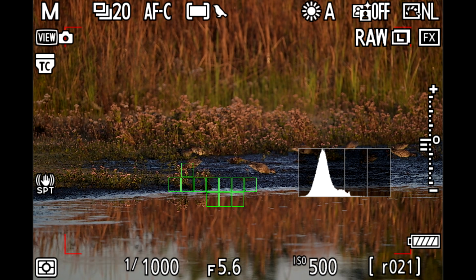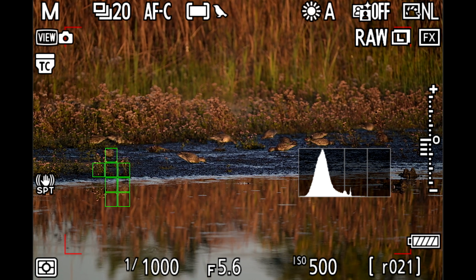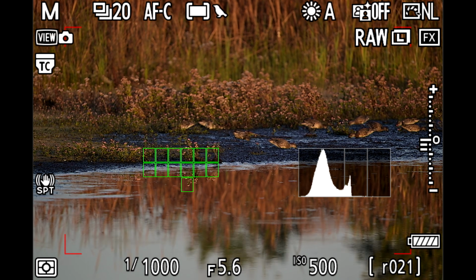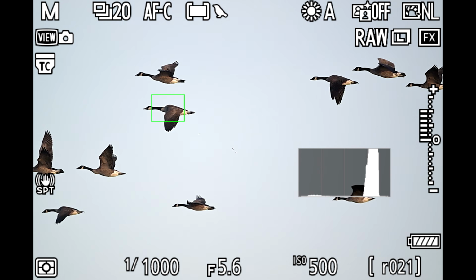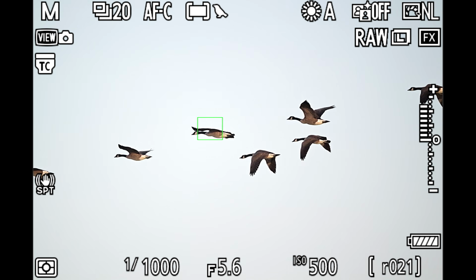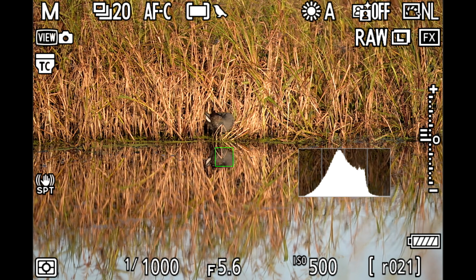Some nearby ducks in the mud provided big challenges. As you can see, the system's hunting and sometimes grabbing the vegetation instead. Geese in flight in the open sky, clearly no challenge at all, just shown here for comparison purposes.